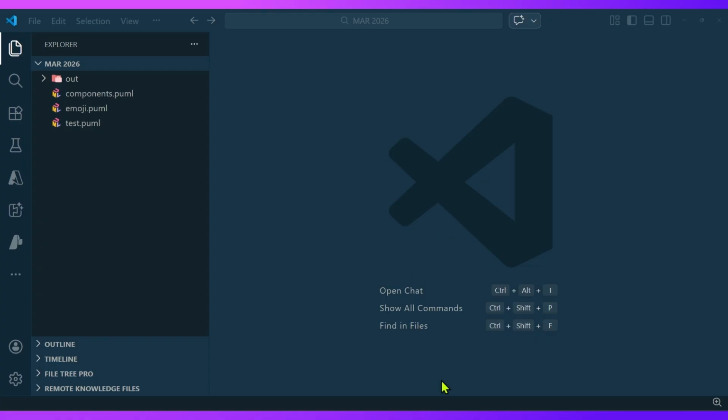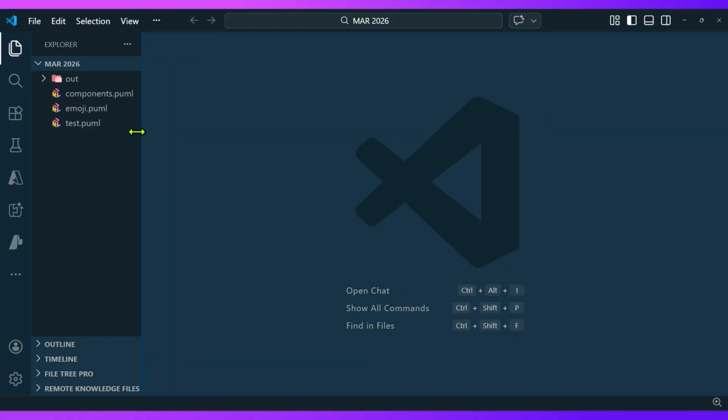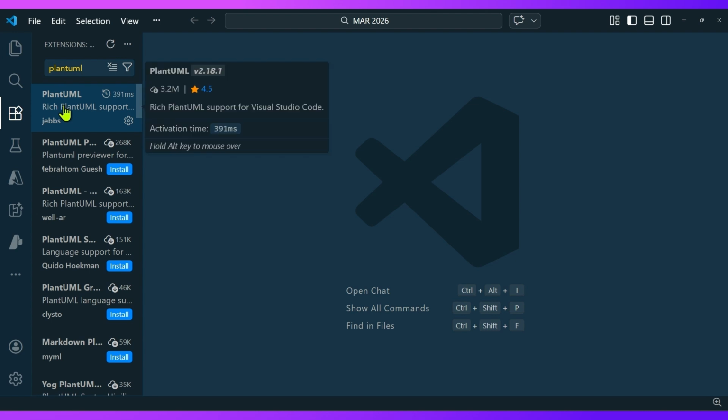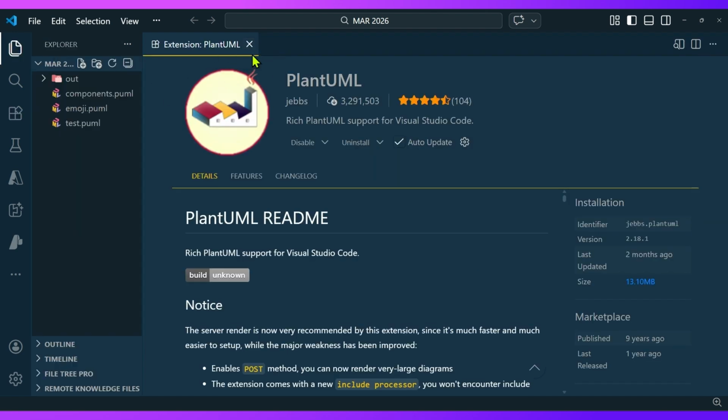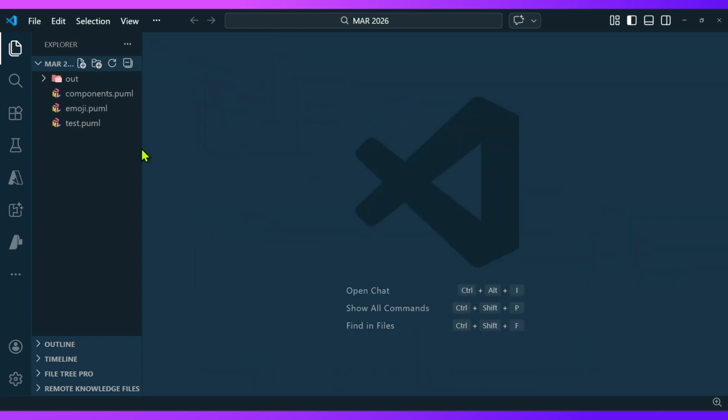Now I'm in Visual Studio Code over here. In Visual Studio Code, I have installed the PlantUML extension. So if you haven't installed it, you should install the PlantUML extension. Make sure that your machine has Java if you want to run this on the server.